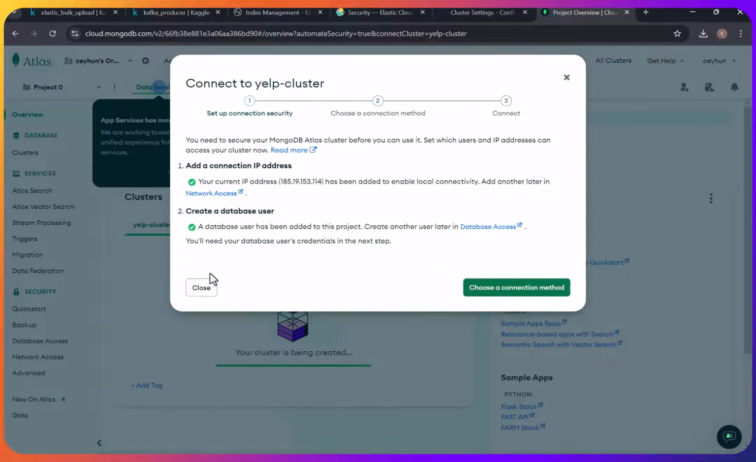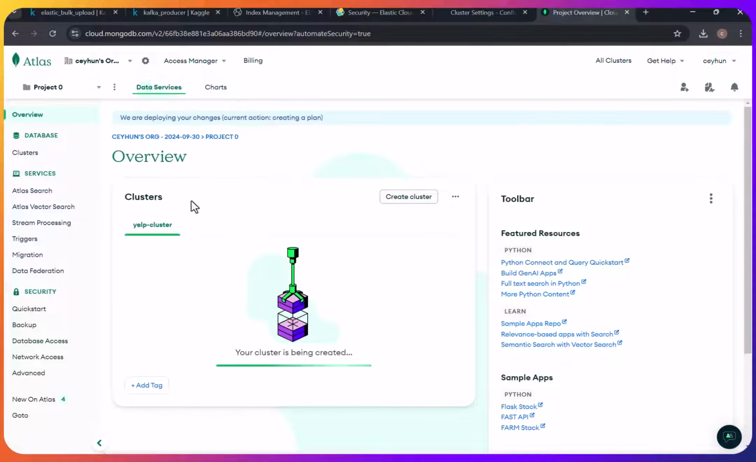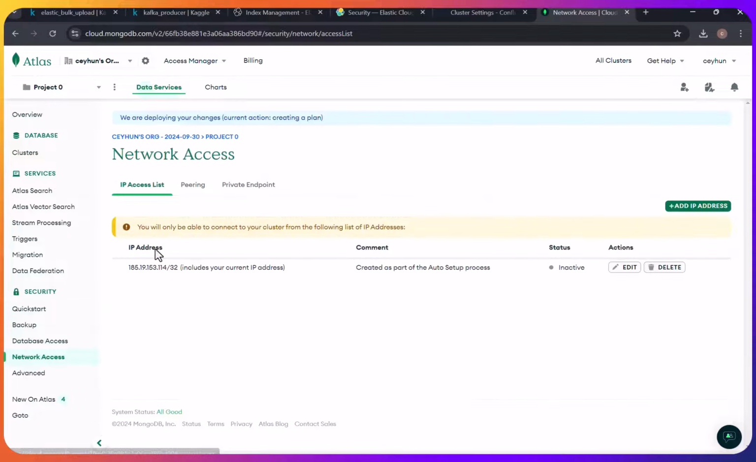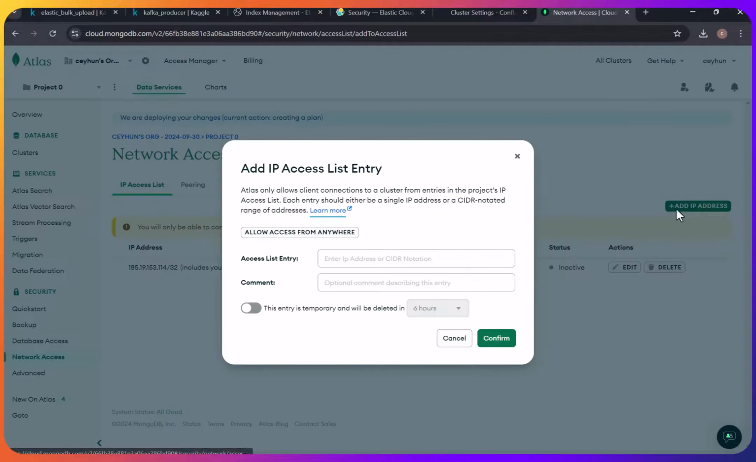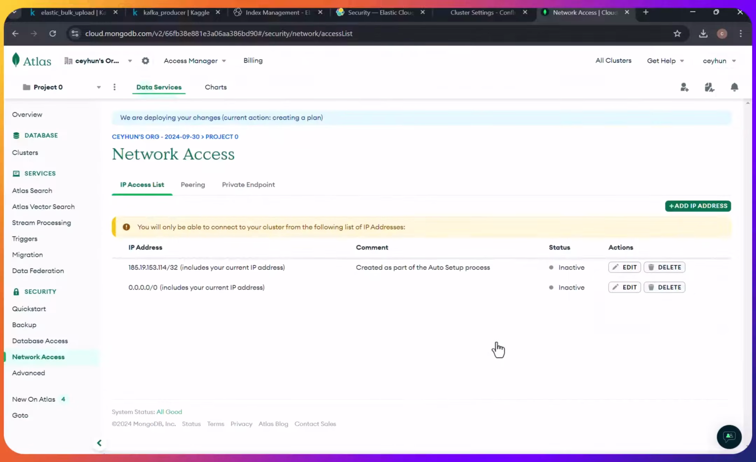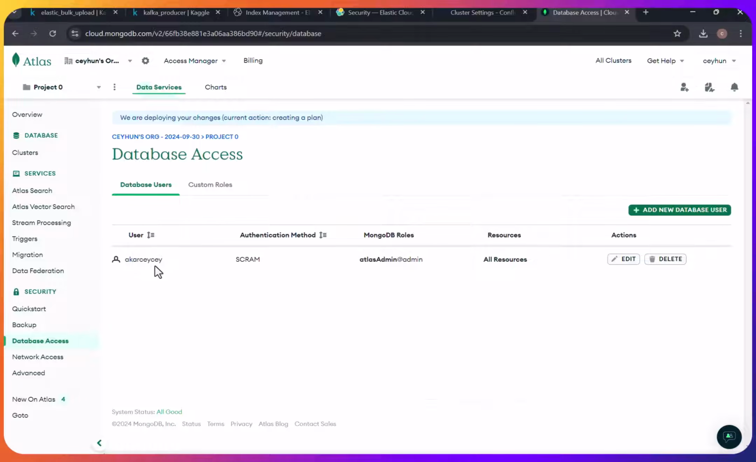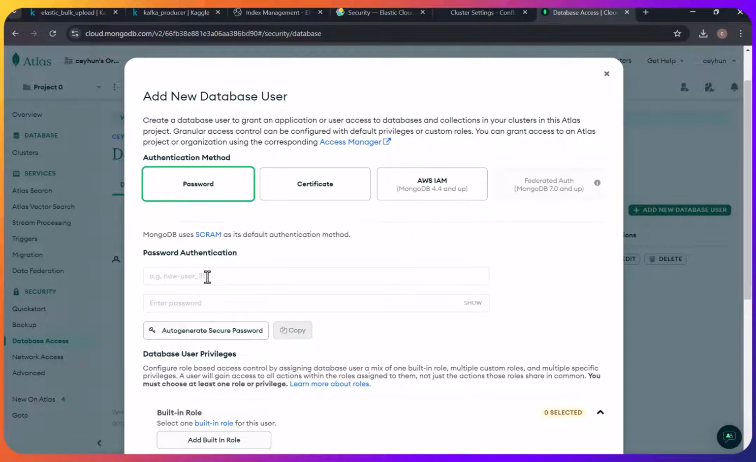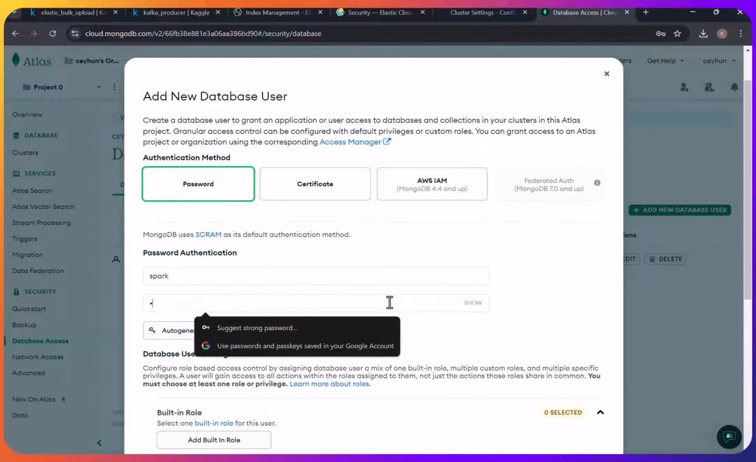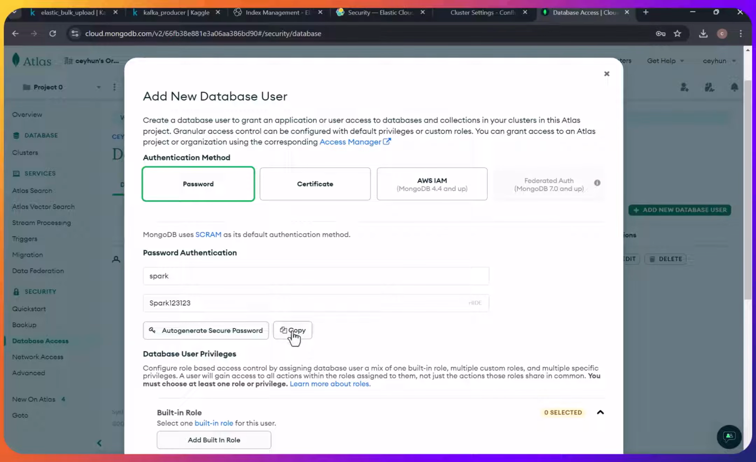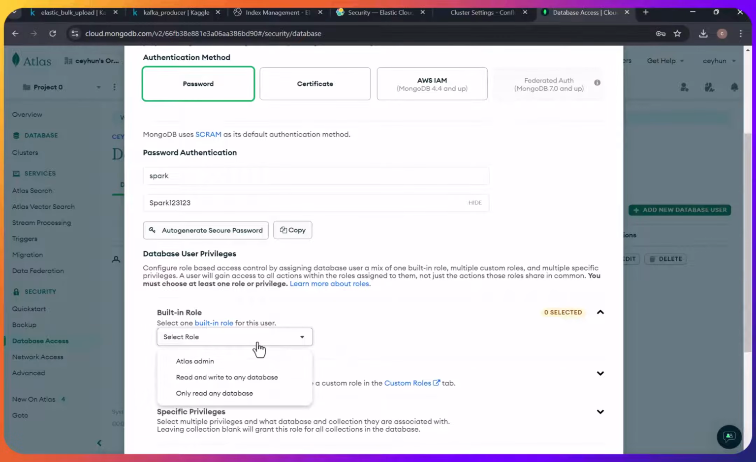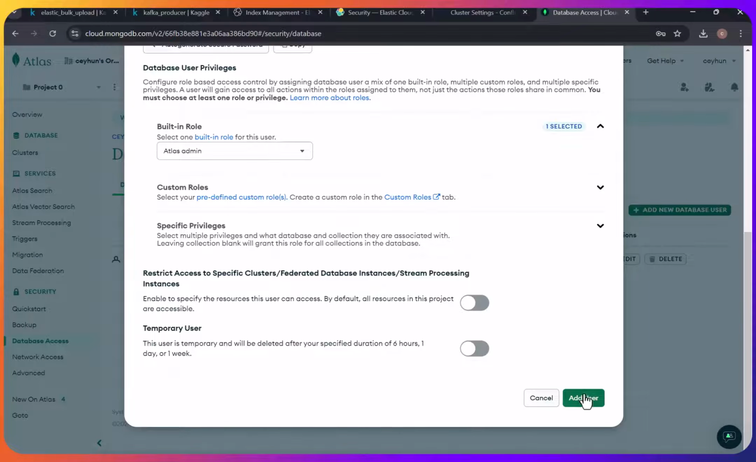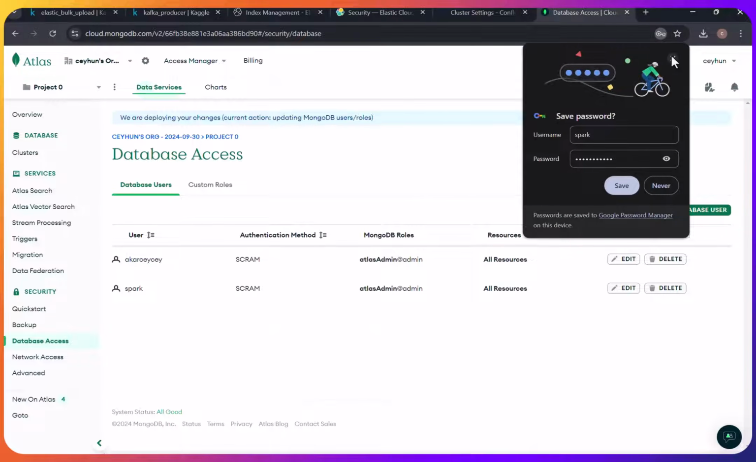While your cluster is being initialized, navigate to the Network Access section on the left-hand menu. Click on Add IP Address and select Allow Access from Anywhere. Click Confirm to save these changes. Next, we need to create the database users. Go to the Database Access section and click Add New Database User. For the first user, set the username to Spark. For the database user privileges, choose the built-in role Atlas Admin. This user will be used for Spark streaming in the upcoming steps. Once you've done that, click Add User.